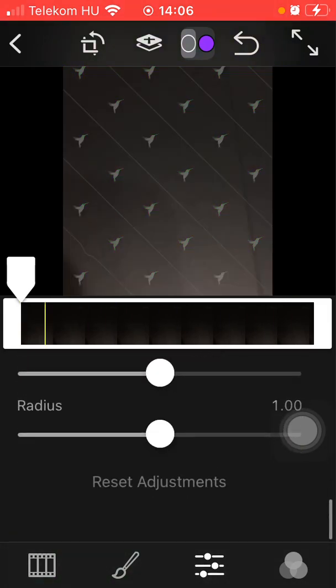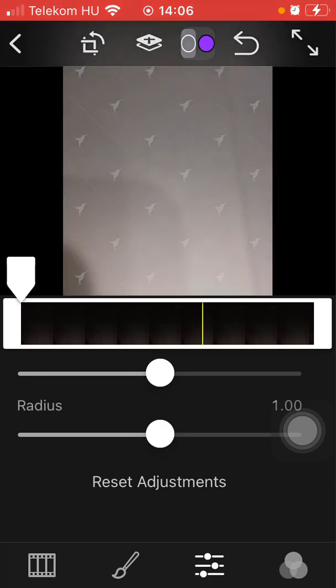So if you want to reset the adjustments and get back the original without these edit adjustments, tap on the reset adjustments button down below and it will be reset to the original copy.